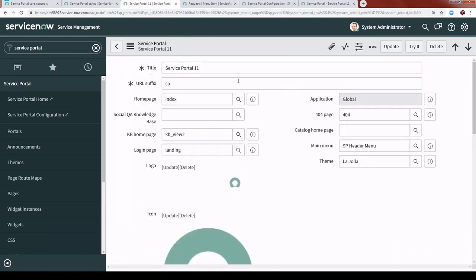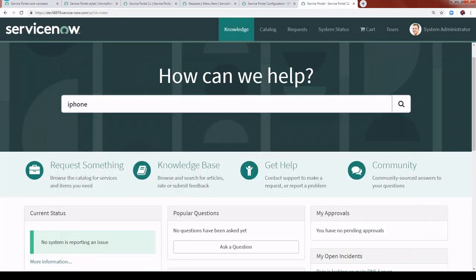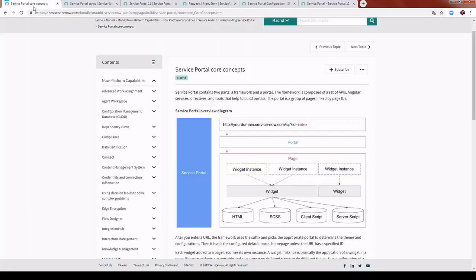And one more thing, if I go to this page, let's understand how the page is rendering here. As I told, the first part is the portal, and every portal can have multiple pages, and every page can have multiple widget instances, and every widget instance has one widget. So let's see the diagram that is provided by ServiceNow.